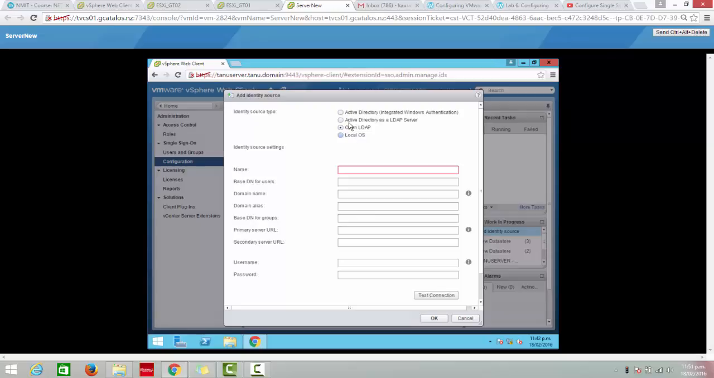There are so many, so we can choose according to what we want, but here we will select the second option. Here we need to give the name, that is, type the Windows domain name. In base DNS for users, type the base DN of users, that is my domain controller Tanu, and that one is the domain as well. With the comma I'll show it.